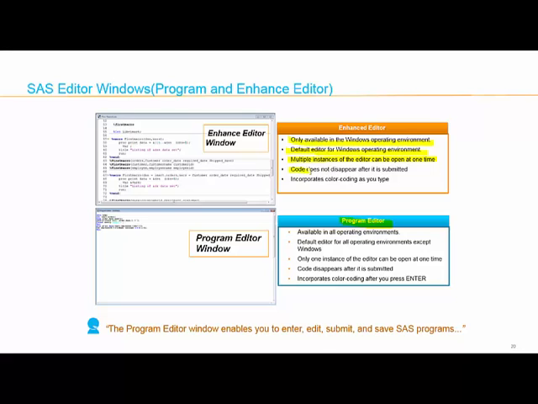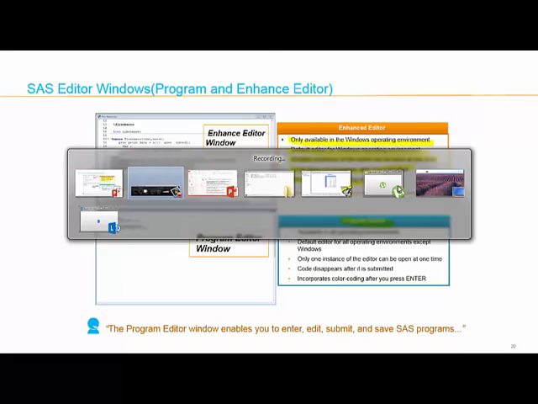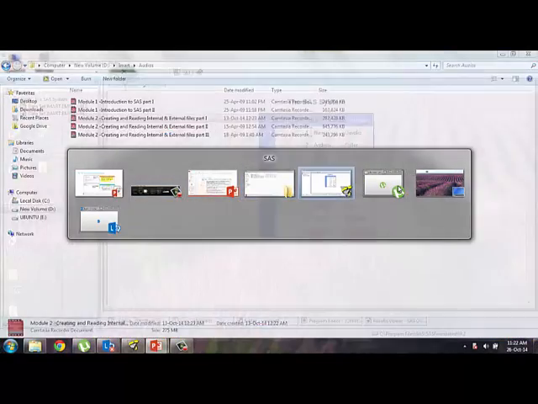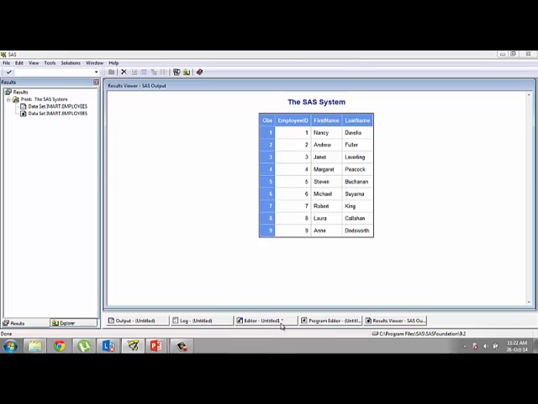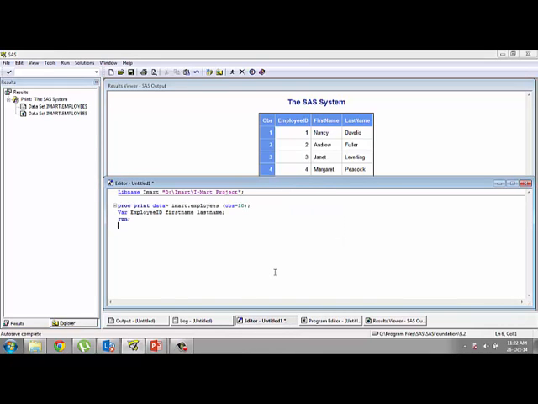One good point about this editor is that code does not disappear when you submit the code to the compiler, whereas in the program editor, when you submit the code to the compiler, the code disappears. Last point is it incorporates color coding as you type. What it means is that here we'll see how these points explain the enhanced editor.